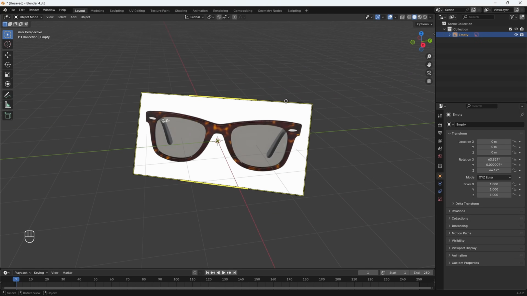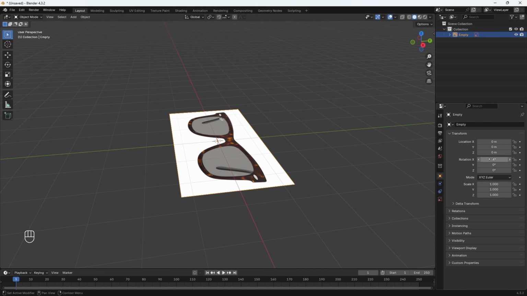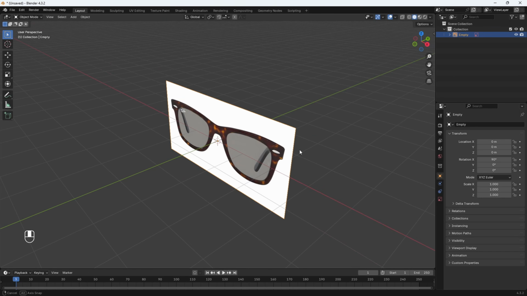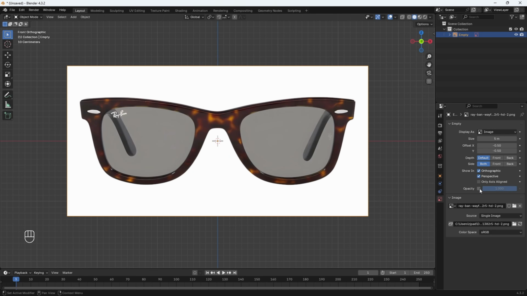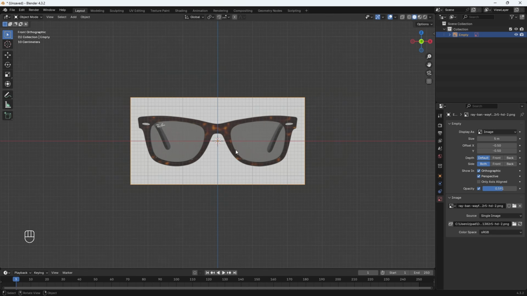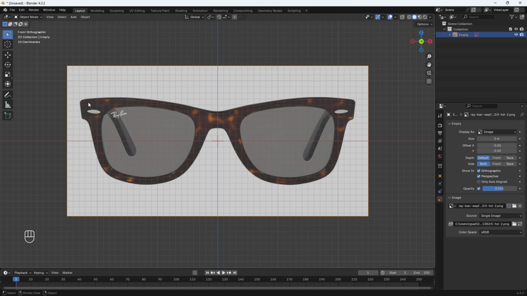Okay, and I'm going to select my reference photo. I'm going to go to the transformation settings and I'll just zero it out. And then I'll put 90 on the x-axis and we're good to go. So we'll go to the -Y view. I'm going to go over here and just decrease the opacity a bit. To model this, I'm just going to basically be tracing over it.